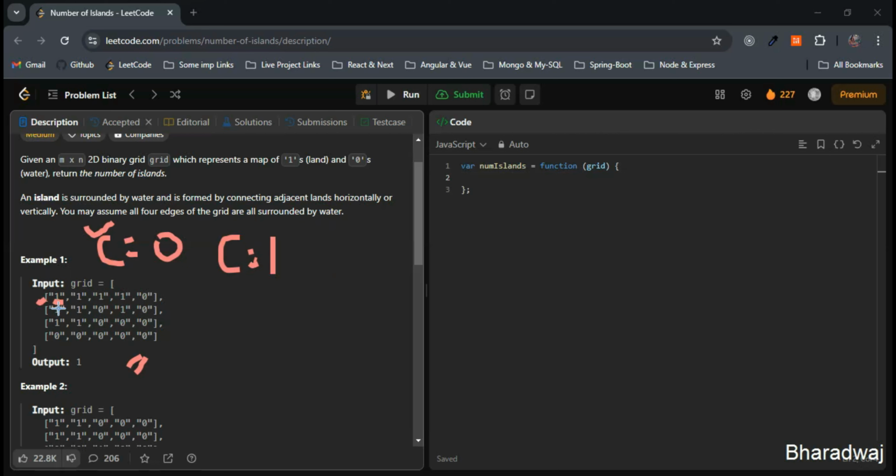After finding this, what will we do? We will initiate the depth first search, nothing but DFS, starting from this cell. The DFS marks all the connected lands. So let's start marking all the connected lands. We will search either up, down, left or right, by one step, because an island is formed by connecting adjacent lands horizontally or vertically. This first one we have visited, and we have found an island.